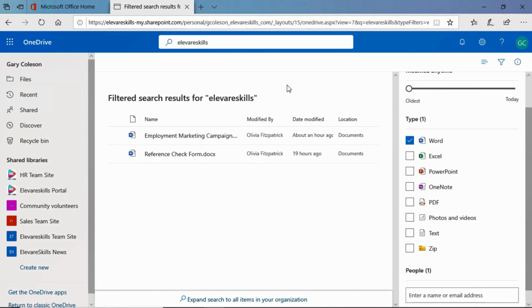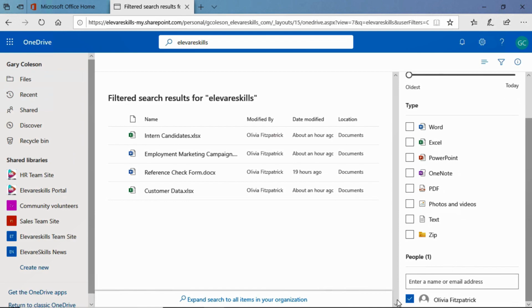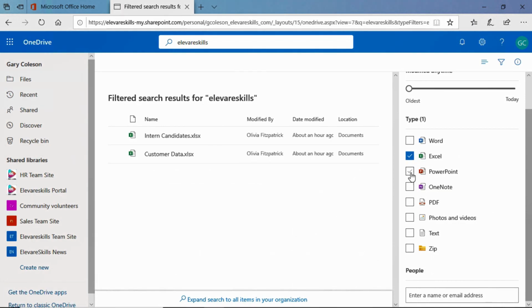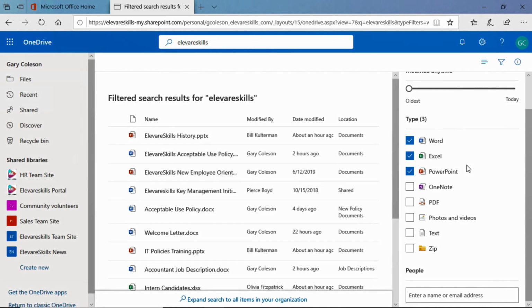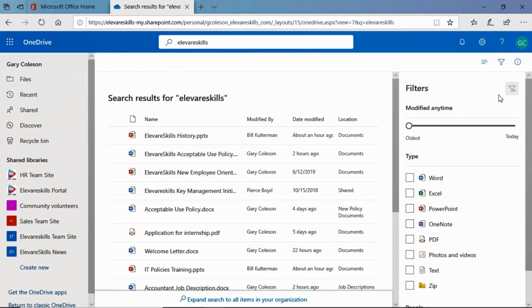Let's go ahead and go back to our OneDrive. All right, I want to show you one more thing. If you want to clear your filters, you can certainly uncheck the boxes. And you see I can uncheck Olivia here, and it gets us back to our original search. But if you don't want to go through unchecking the boxes, up here in the upper right corner, you see that little funnel? The little funnel is the filter symbol, and that will let us know that there are filters on. But if we click on that, that will clear the filters.